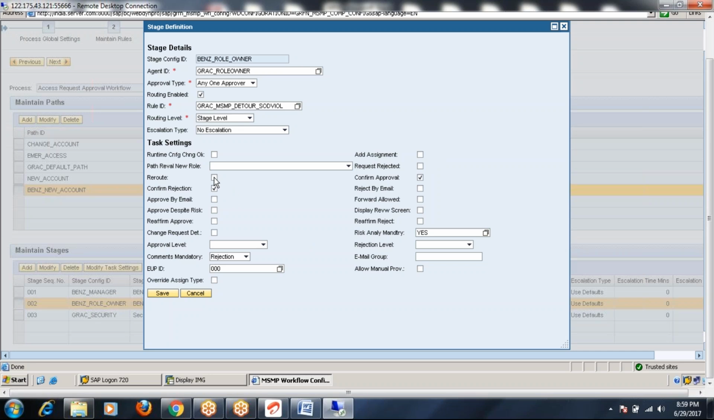Reroute option. Reroute option means, suppose the approver is missing, we define the approver and again reroute to the same stage. So whether rerouting is available or not. Like this, all options will be there. If you want to check the impact of each and every option, you need to check it, save the settings, go and test it. Only then you can observe. This we can easily check: confirm approval, confirm rejection, risk analysis mandatory, and then coming to approval level, very important.